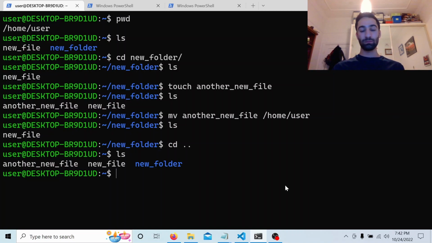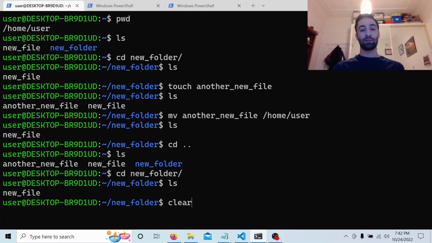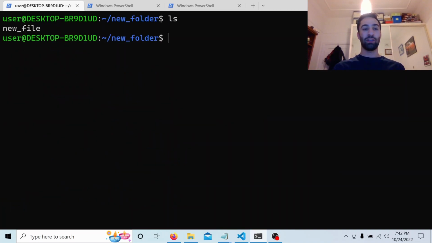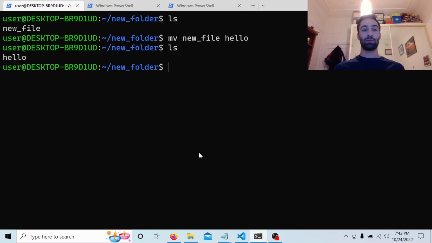You can also use this to rename. So if I go back into new folder, do I have anything in here? I have new_file. Let's just clear and have a look again. So if I wanted to rename new_file, you can also use the move command. If the source and destination are in the same directory, it'll just rename the file. So if I type in mv new_file, because that's the file we want to rename, and then let's just call it hello. Okay, press enter, press ls. You can see that we've renamed new_file to hello.